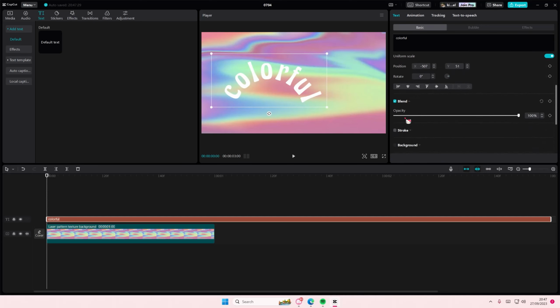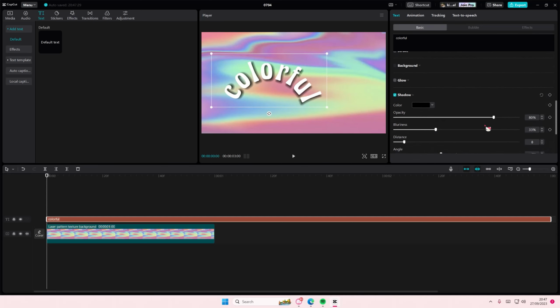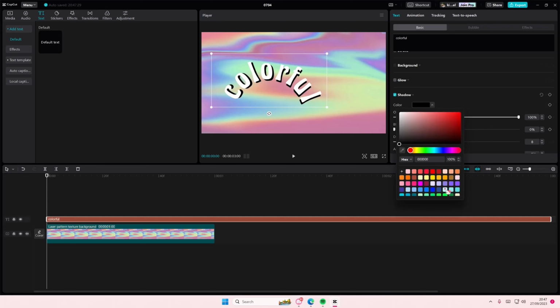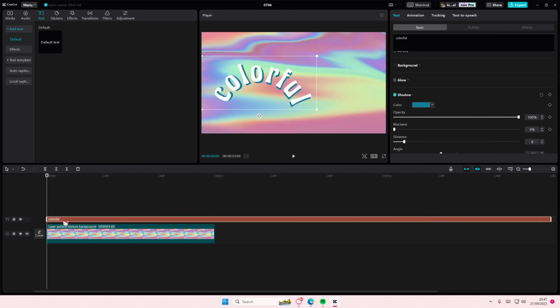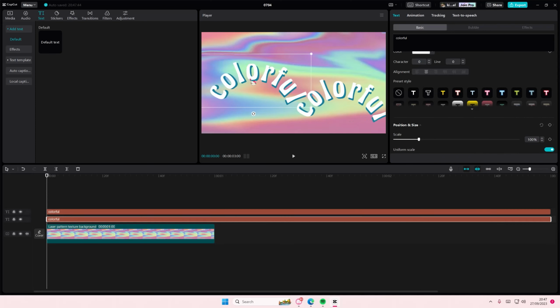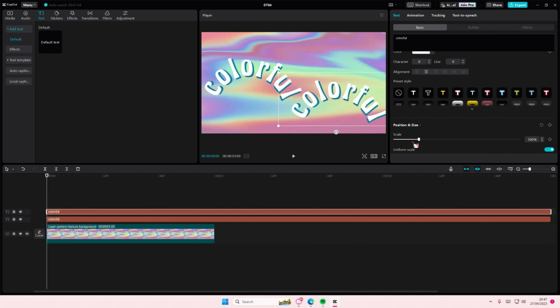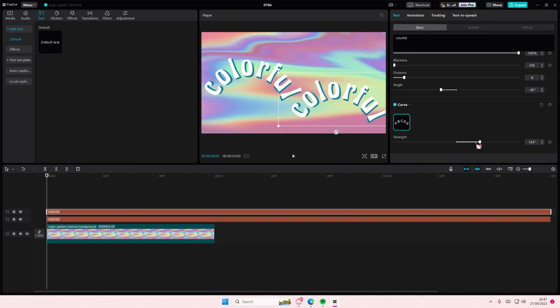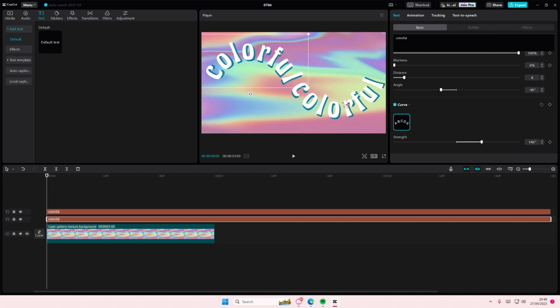And I am also going to add in a shadow as well. And I might change the color of the shadow like this maybe. I'm just going to copy and paste it, and I'm going to move it here. And then I will go down and adjust the strength to -146. So it creates this wave text effect.